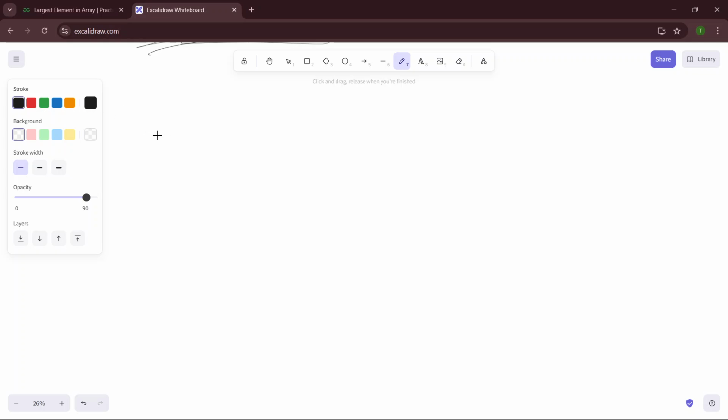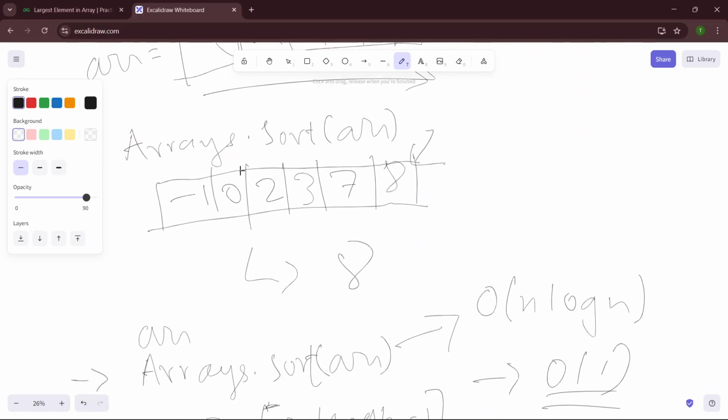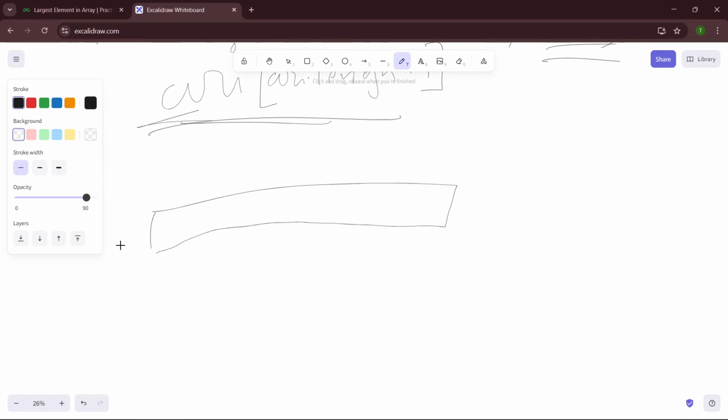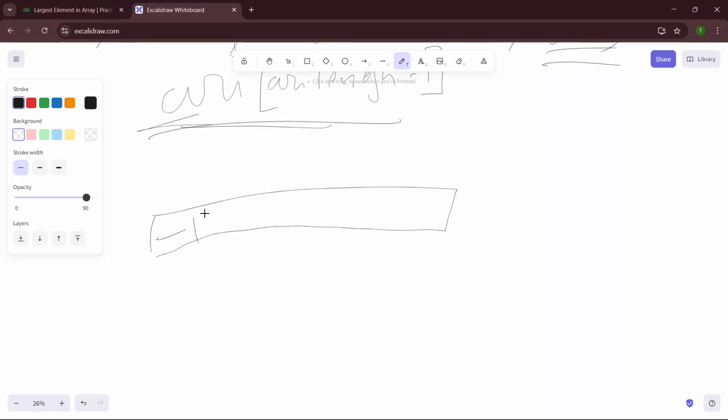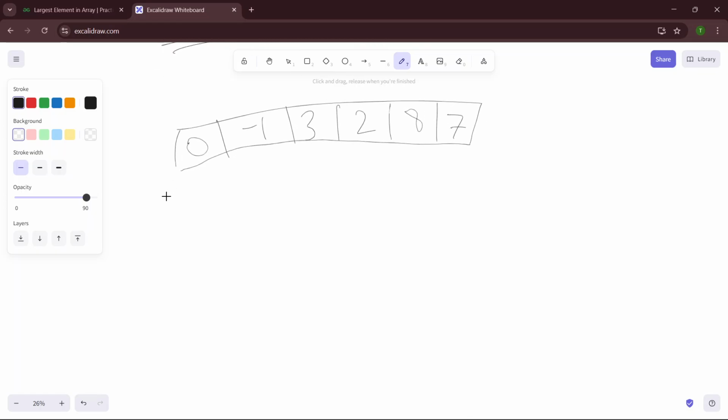I have the same array, let me just take the same array. Sorry, I don't know how to draw this. Minus 1, 0, sorry, 0, 0, minus 1, 3, 2, 8, 7. So this is the entire array we are having right now.